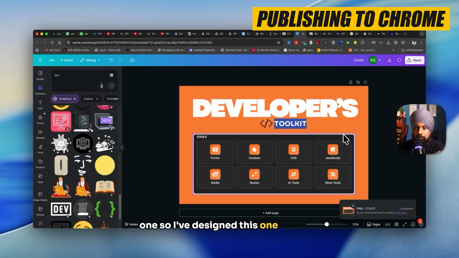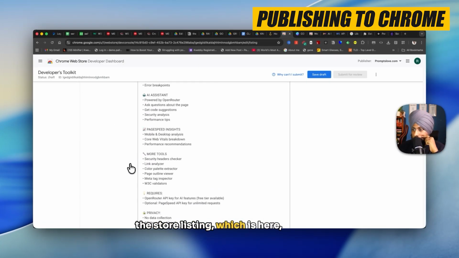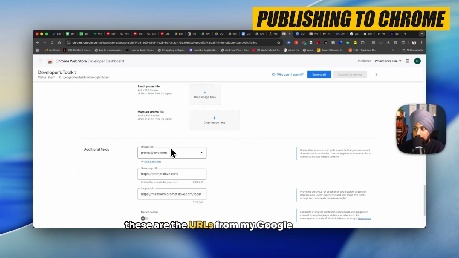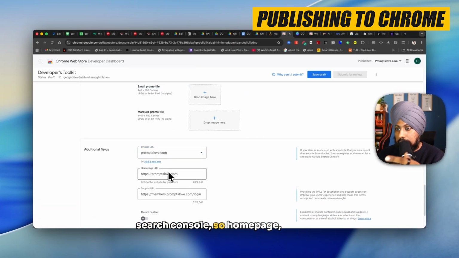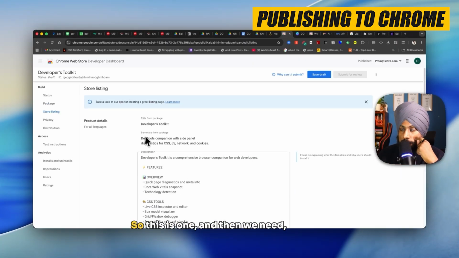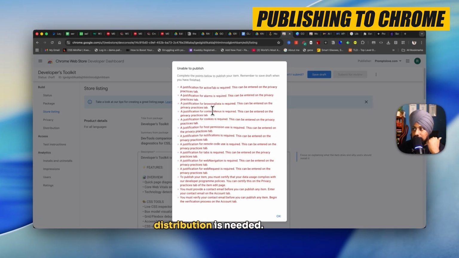So I've designed this one cover image and uploaded it to the store listing, which is here, and added the official URLs. These are the URLs from my Google Search Console. So the homepage URL and the support URL, which is from the members page. So this is one. And then we cannot submit this app. So this is an option that justification is needed.